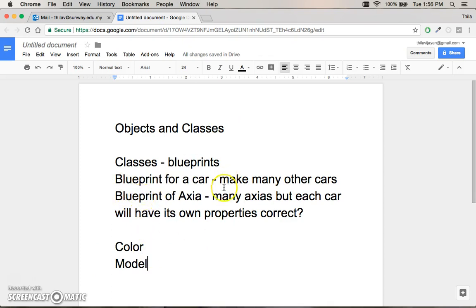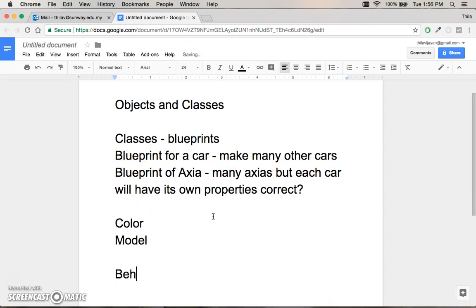Now we will also have something called behaviors. Objects can also behave. For example, a car. How can a car behave? A car can behave in this simple way. It can move. So a car can move. Now, what's the difference between these properties and also behaviors? I just explained it with some examples.